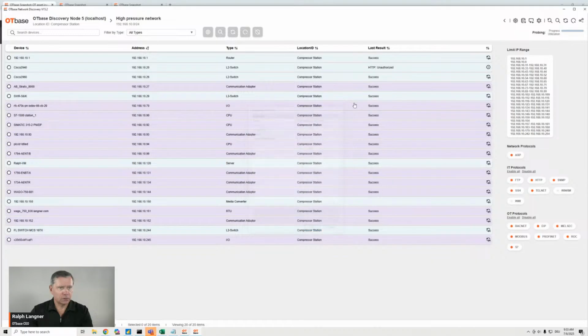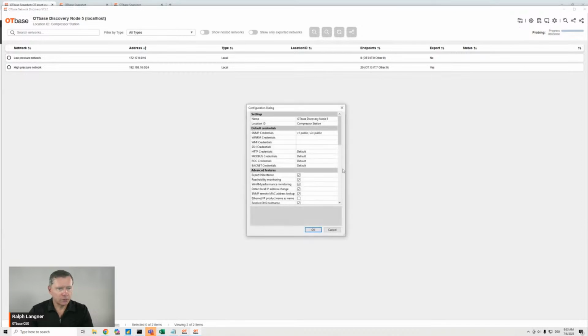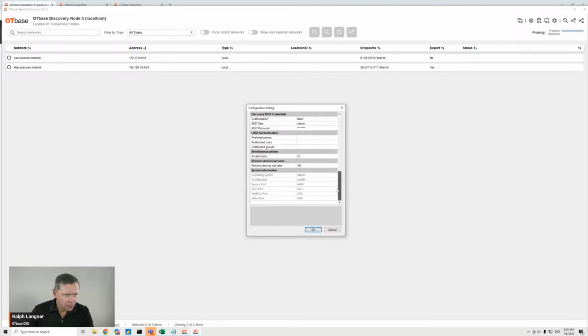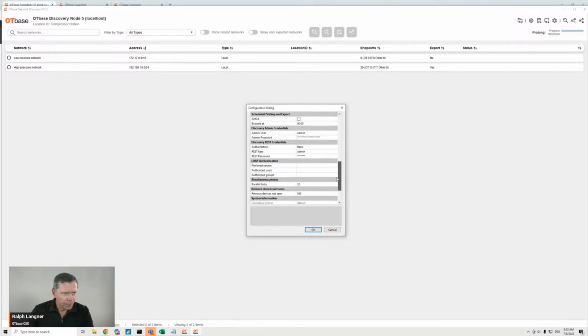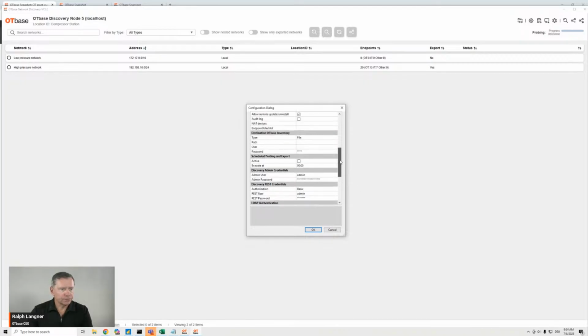Okay, so that was the wrong scope here. So you go to the node level and then you configure the export settings. You do that somewhere down here. Schedule probing and export. So you don't need to do the schedule thing, but the destination OT-based inventory. So you set that to file, and then you specify a path. You don't need to bother with user and password because you're not logging into a real OT asset inventory instance.